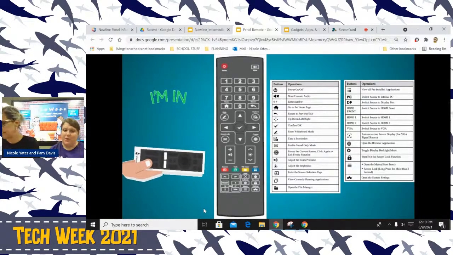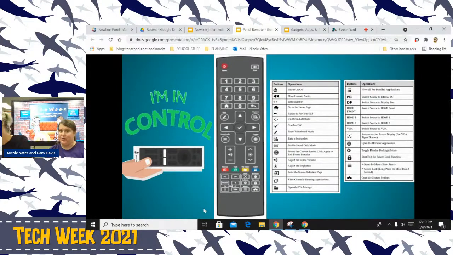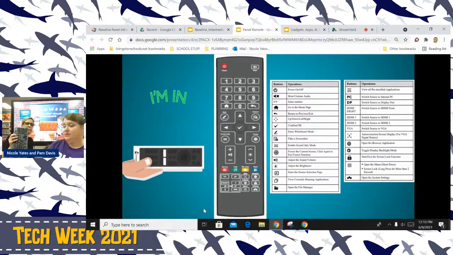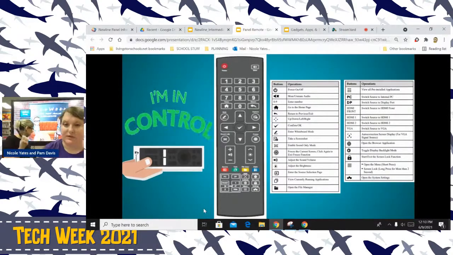And with the remote and wireless mouse and wireless keyboard, you are truly free to roam wherever you would like to in your classroom. You're not tied to your screen or your laptop. It's a $15 set right here. So it makes you totally remote.